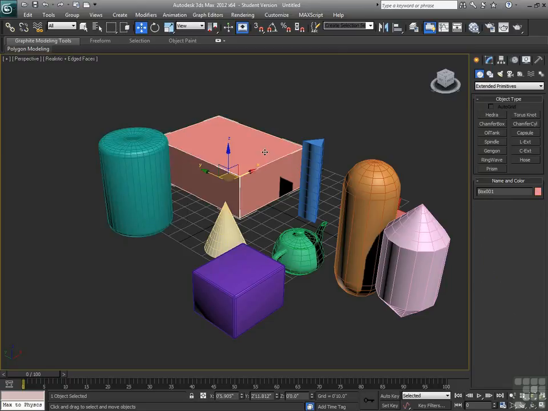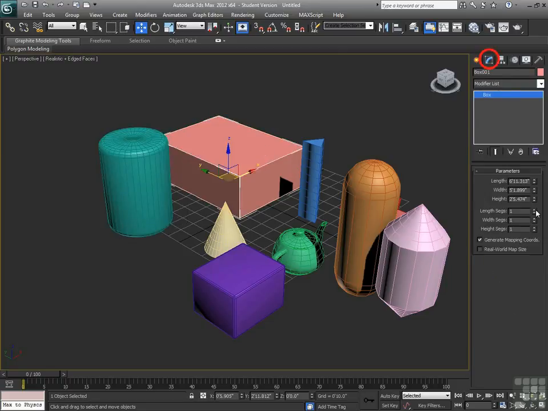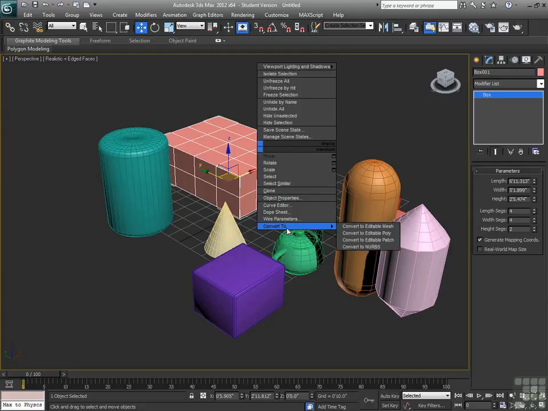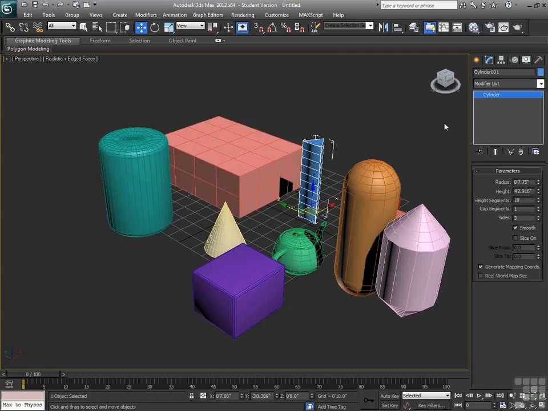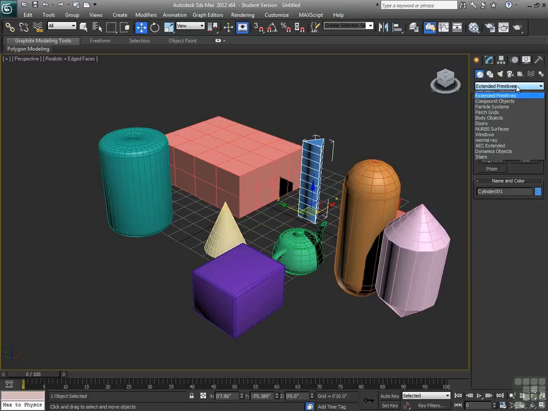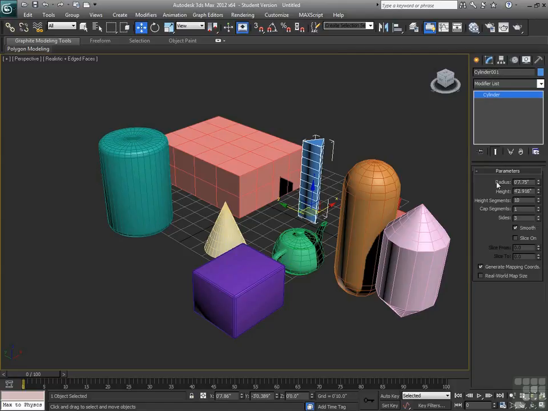Now, I can still go back to my box, go to my Modify panel, and I can still add length, width, and height segments. That'll always be adjustable until I right-click and convert it to an editable poly. If I never convert this object to an editable poly, I will always have these parameters available. And that goes for all of my primitives. Any of the primitives that were made from either standard primitives or extended primitives will always have those options as long as they're not converted to editable poly or editable mesh.